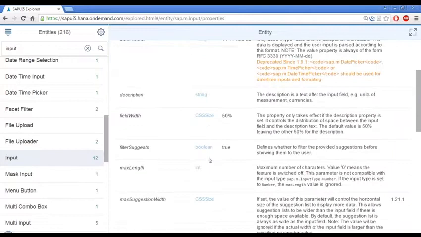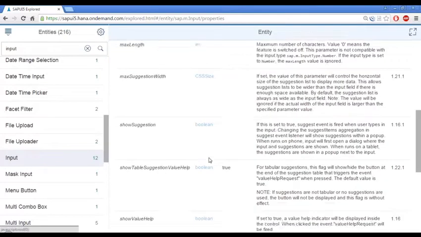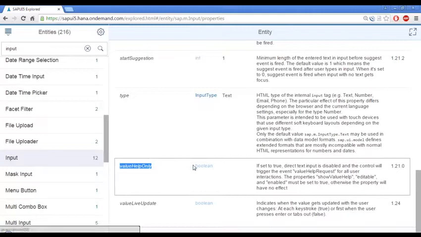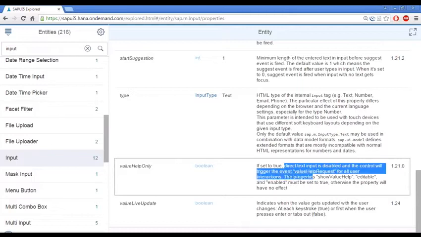So let's see, is there any property which allows me to control that the user cannot really enter data by typing in? Instead, they should only and only enter data by choosing F4. Anybody, do you see any property here which restricts the user to not enter data manually, but only allow data through the F4 help? Okay, this one, valueHelpOnly, probably yes. It's a boolean property, and you see if it is set to true, direct text input is disabled and the control will trigger the event for all the user interactions, which means the user will not be able to enter the data manually, but only F4 will be available.